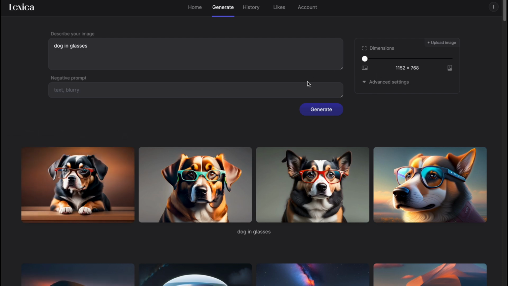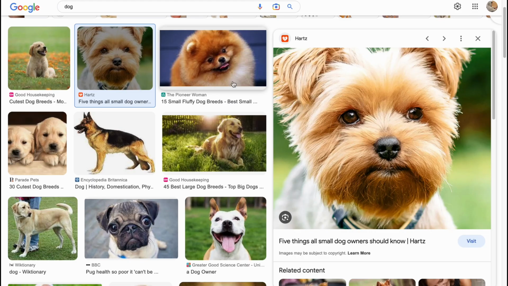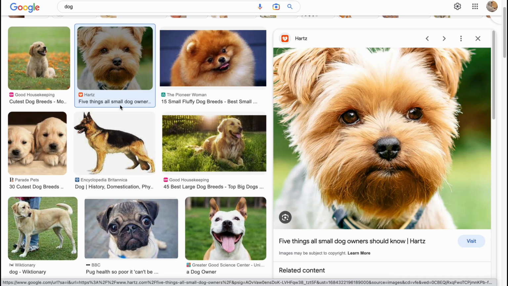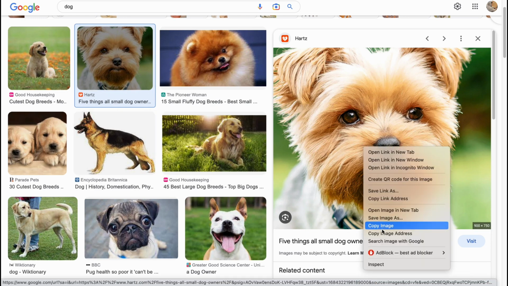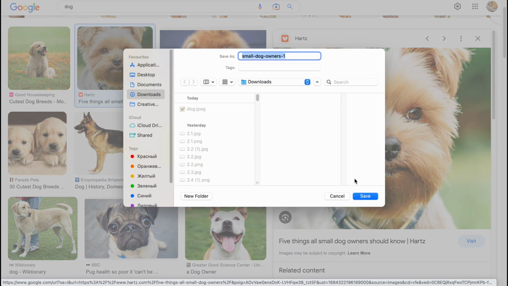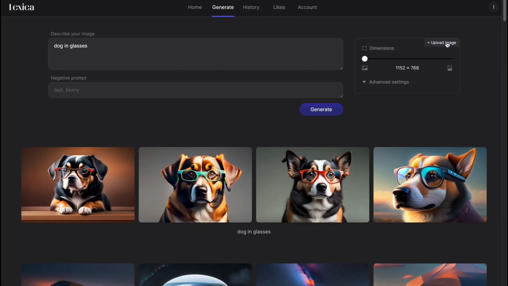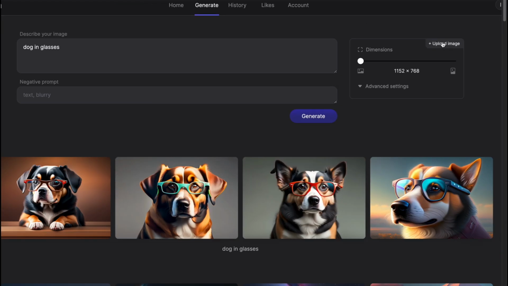What is really important and really interesting for the generator is that we can find some images we are going to use. For example, this one here, if we try to save it on our computer, basically I've already done it, we can upload our image right up here in the right top corner.